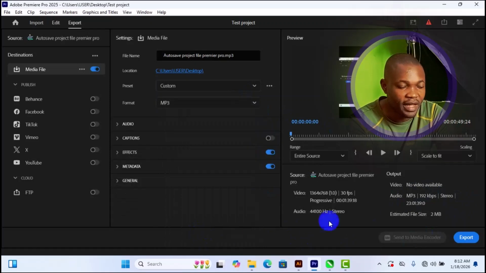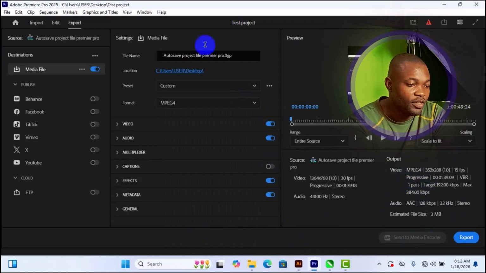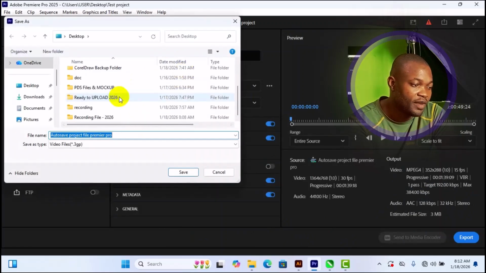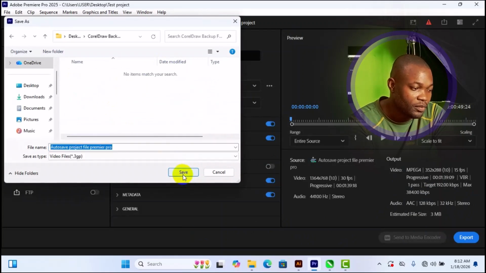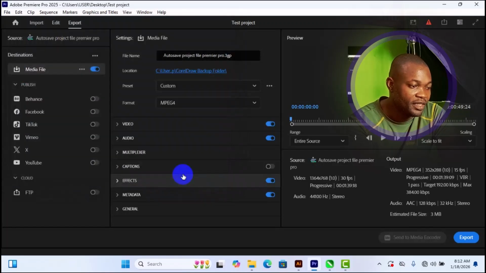Then you have file detail right here. Then you can choose your file location. Let's say you are not satisfied to export your file to the desktop. Click on here, and this will allow you to choose another export file folder. So in this tutorial, I'm going to export it in this folder, and I'll click on open, and go ahead and click on save. Then you can see I have changed my export folder right here, just like so.